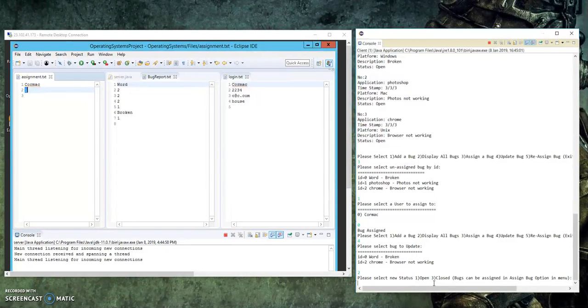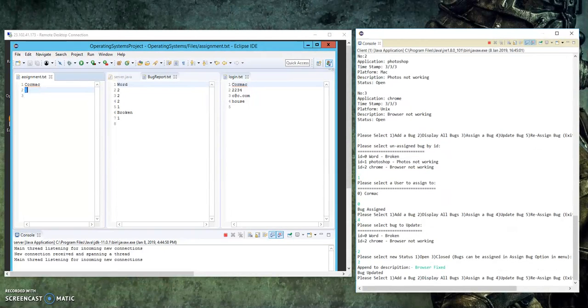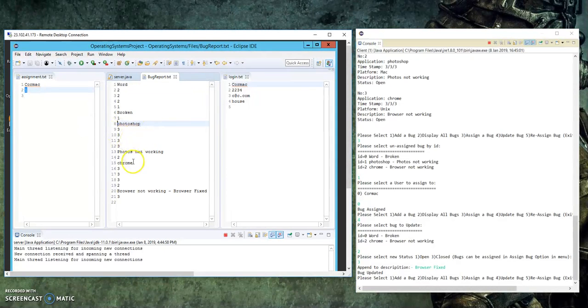So if we select a new status, we'll set this one to closed, and we'll append onto the description. We'll say "browser fixed," and it'll say bug updated. So now if we come up to bug report, you'll see that here we have Chrome and 3, which means it's set to closed, and it means that you've appended that the browser's been fixed.